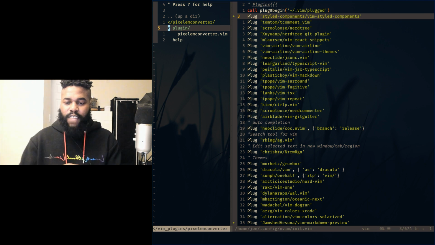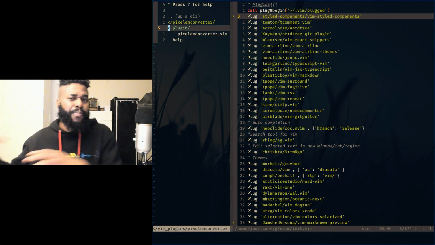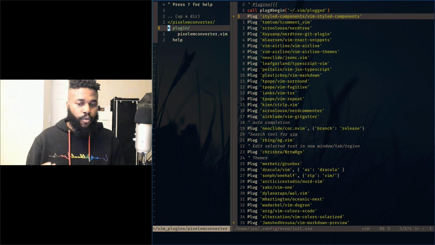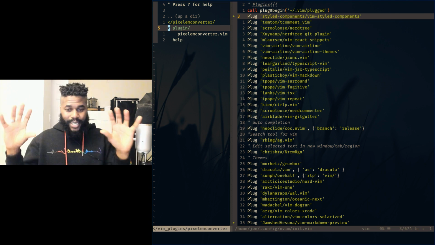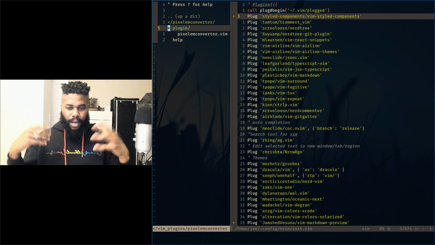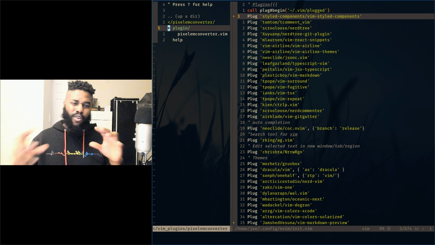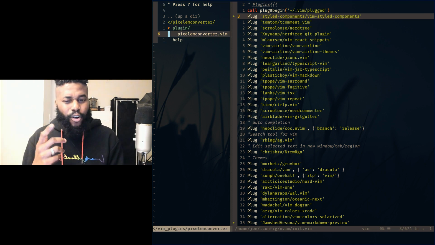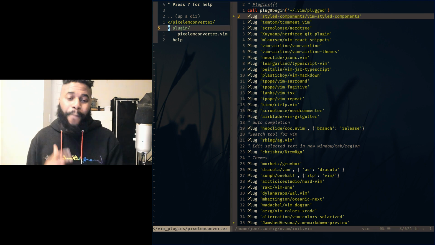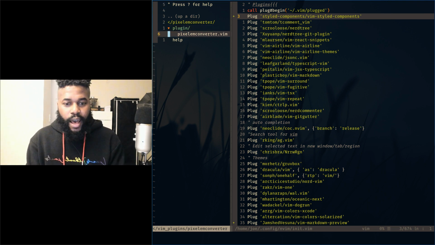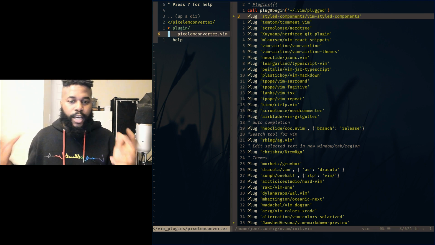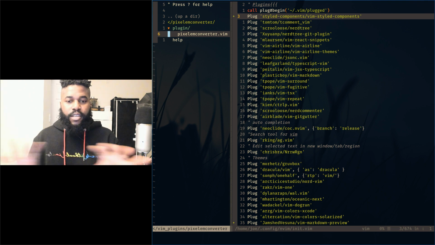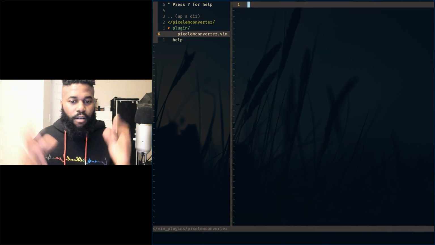And you can actually not even use a plugin folder. You can use ftplugin, which does it a different way. But for the simplest and most basic plugin, because I'm just learning, I don't want to get too advanced because I may not even know how to do it. But for this, I do know how to do it. So I create a plugin folder and I just called the file pixel-em-converter.vim. Right now this does nothing. If I look at this file, there's nothing there.